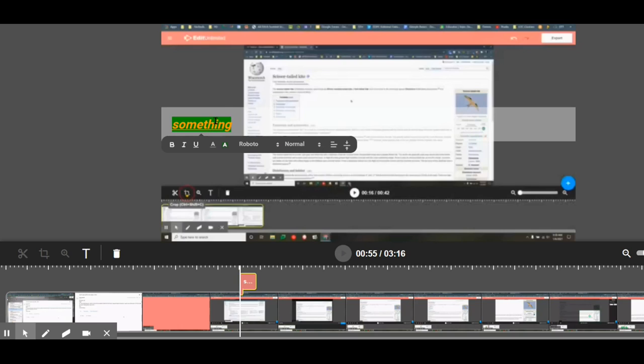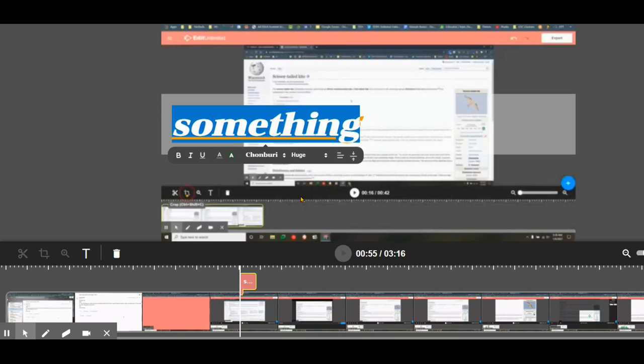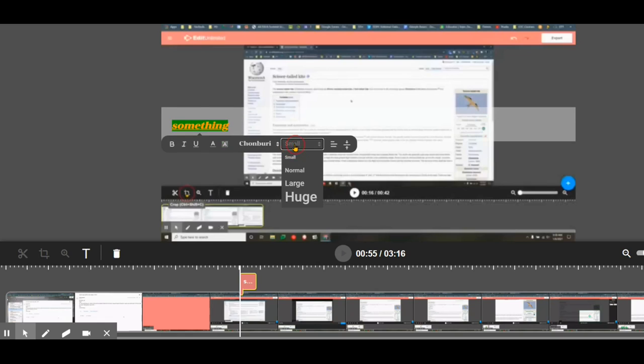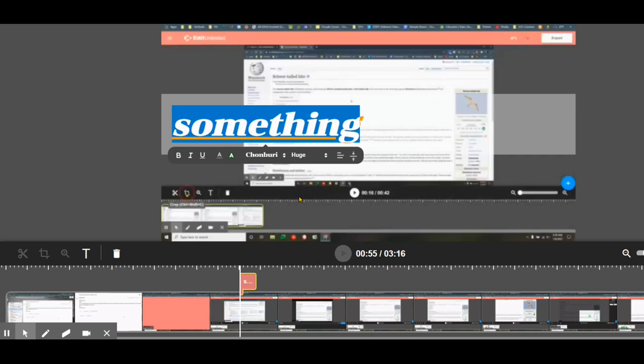Okay. Again, selecting the text that we already have, you can change the font to something maybe that looks better or stands out better. And then you can also change the size. So there's huge all the way down to small, which really isn't that small and really isn't that huge, but you do have options to change the size.